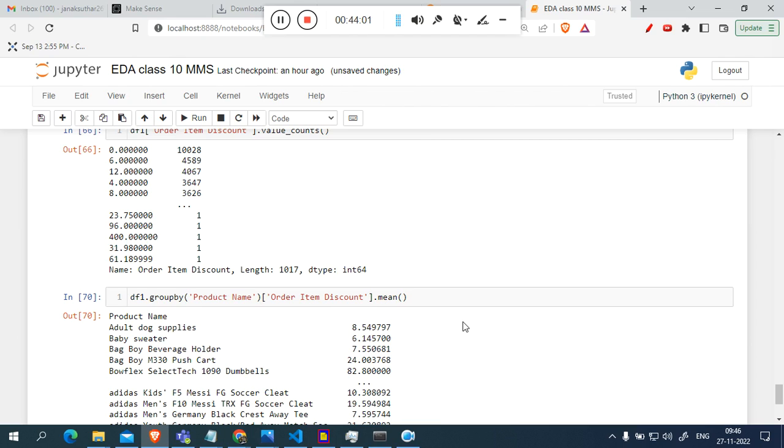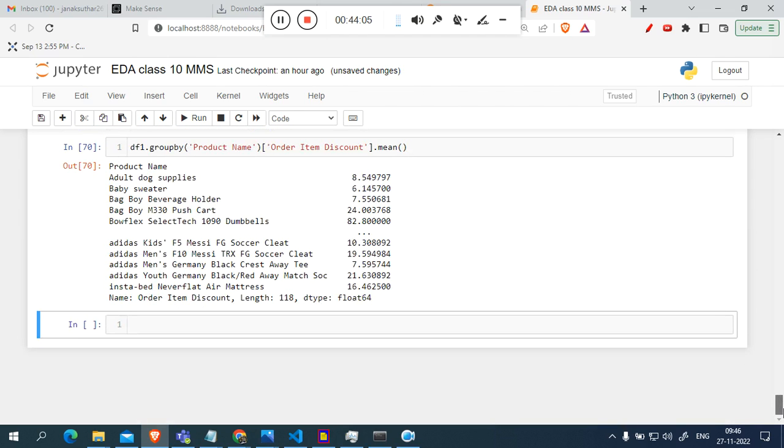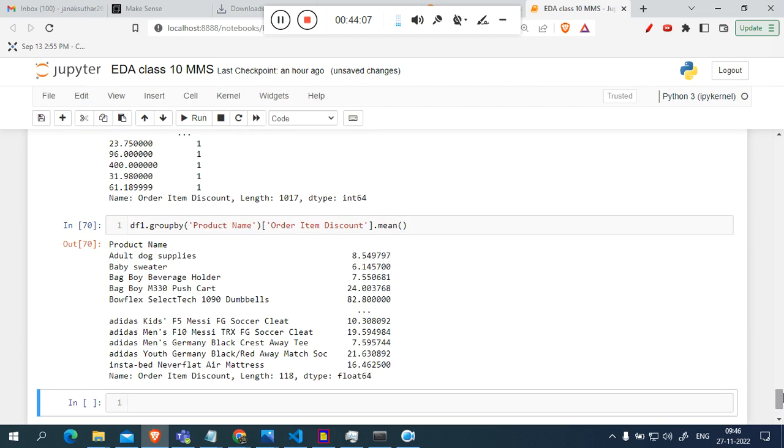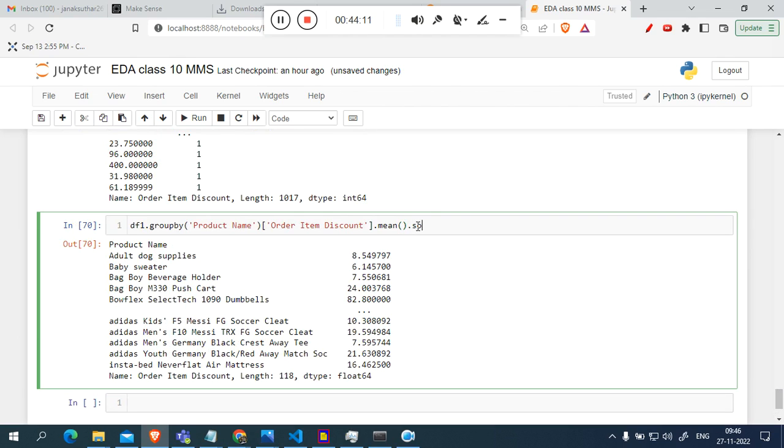Now you got the answer, but here I'm not getting it in ascending or descending order. So this is your value. If you want it in the form of descending, what do you need to do? Because I want the maximum discount with respect to the product first, that is my motto, right?